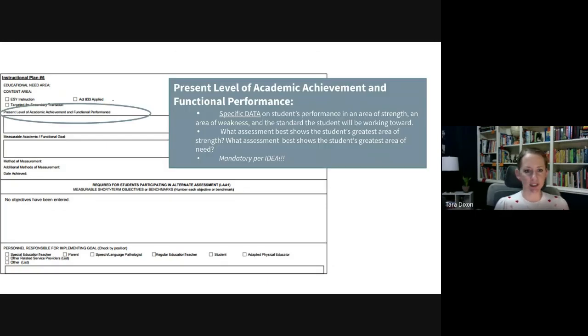All right, this next section is mandatory per IDEA, Individuals with Disabilities Education Act. It's one of the few things on our IEP that is mandated by IDEA. And it is not where we want the kid to be. That comes later. This is the snapshot of right now. So how is this student performing in this need area?